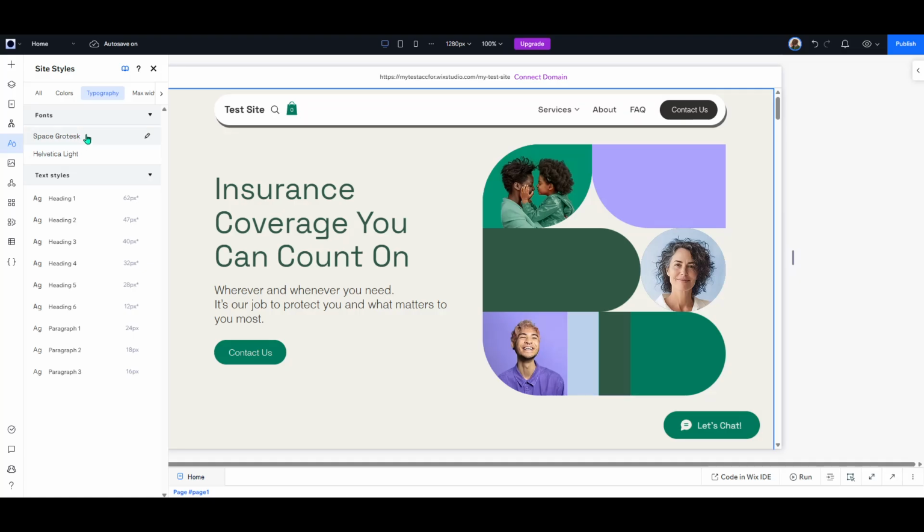Inside the Site Styles panel, go to Typography. This is where your heading styles, paragraph text, and other text elements are managed. You'll see the fonts currently assigned to things like Heading 1, Heading 2, and your body text. Choose any of these text styles to change its font. Click the font name to open the drop-down. This reveals all the fonts available in your site right now.